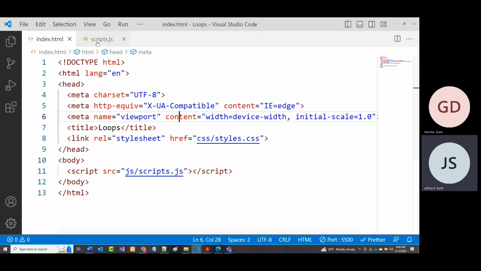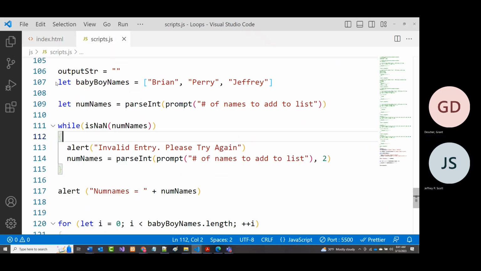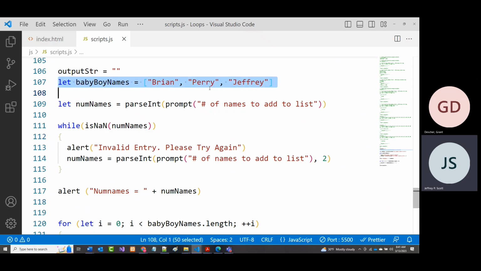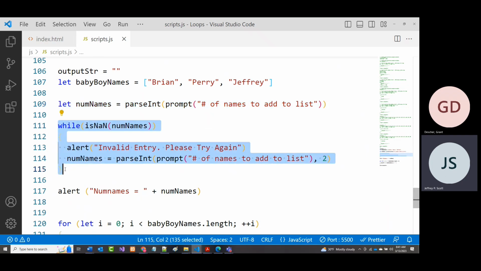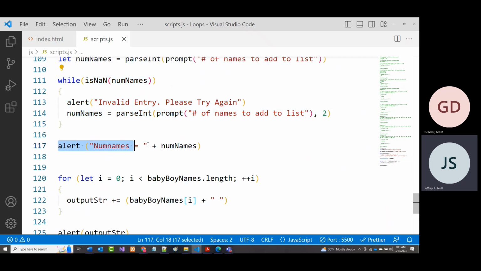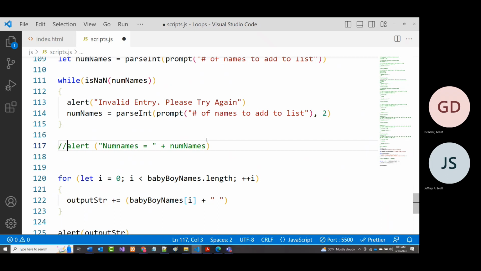I want to keep going in here. So we've declared an array. This is a string array. It's got 3 names in it. We ask, how many names would you like to add to that list? If you put in something non-numeric, it doesn't take it. So once we get down to here, and I'm going to just comment out that line right now, once we get out to line 117 there, we have a value in there for number of names.